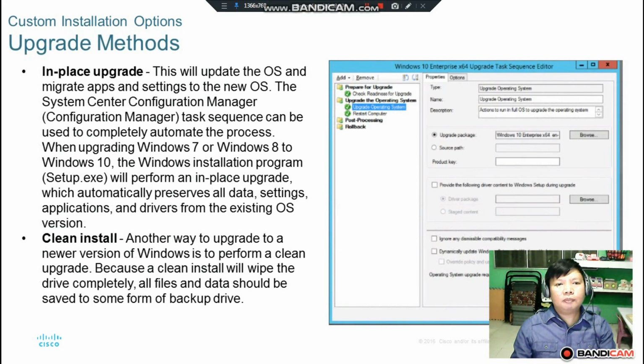Upgrade methods. An in-place upgrade will upgrade the OS and migrate apps and settings to the new OS. The System Center Configuration Manager task sequence can be used to automate the process. When upgrading Windows 7 or Windows 8 to Windows 10, the Windows installation program setup.exe will perform an in-place upgrade, which automatically preserves all data, settings, applications, and drivers from the existing OS version.